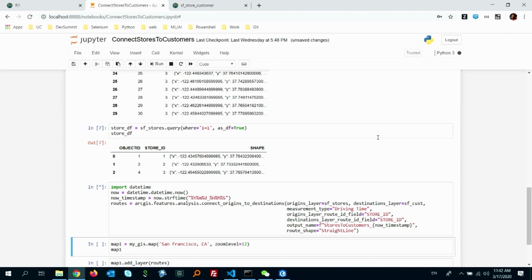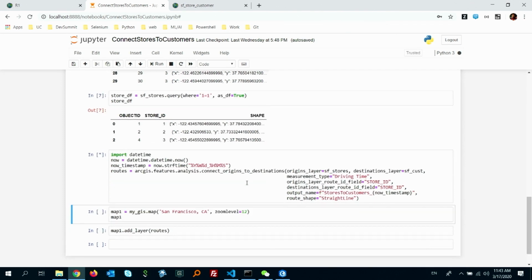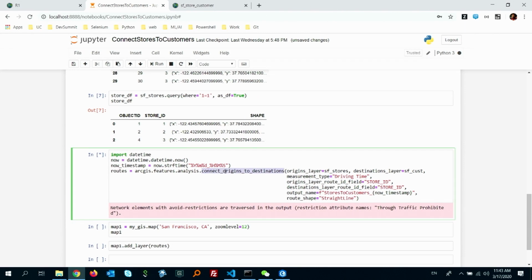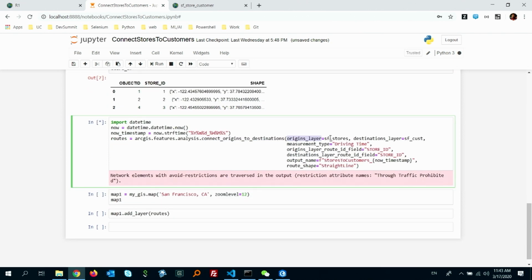What we are trying to solve here is we want to connect each customer with their store. We want to use a straight line to connect the customer to the store because we want to build a spider diagram. But underneath, we want to use network analysis to calculate the distance and time based on the network distance from each customer to their store. What is the total distance and what is the total time? So we can use connect origins to destinations from ArcGIS feature analysis. The origin layer would be our stores, and the destination layer would be our customers.